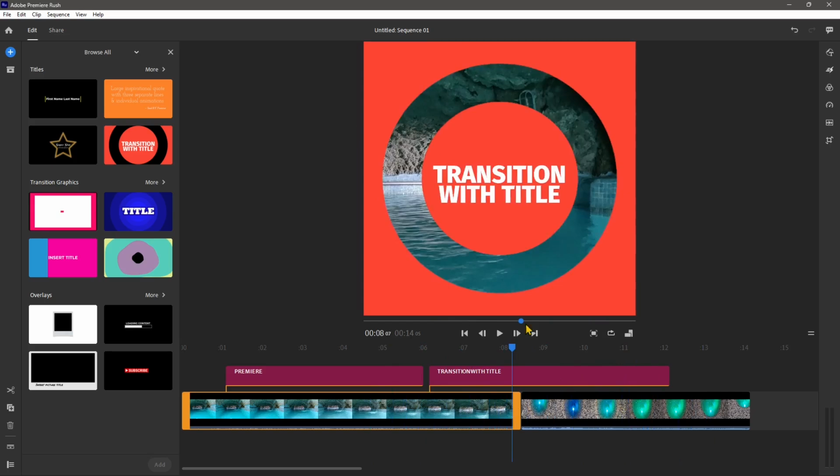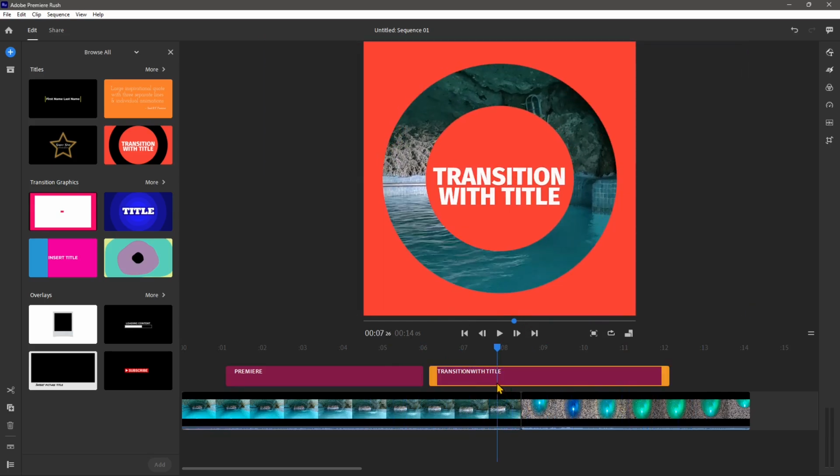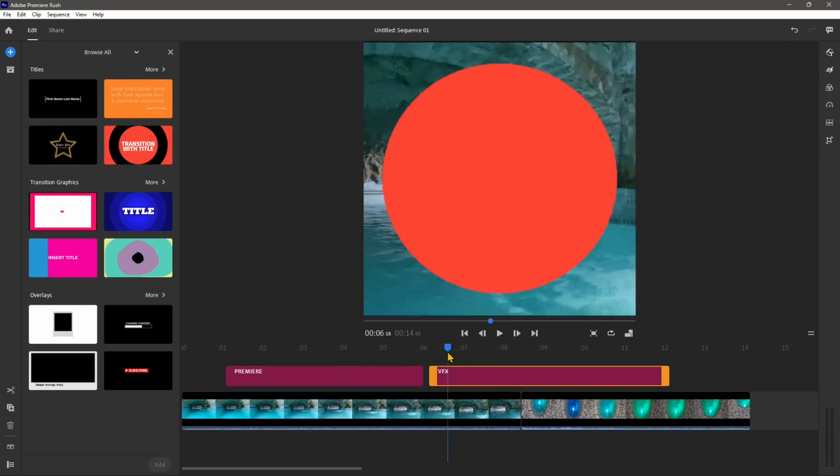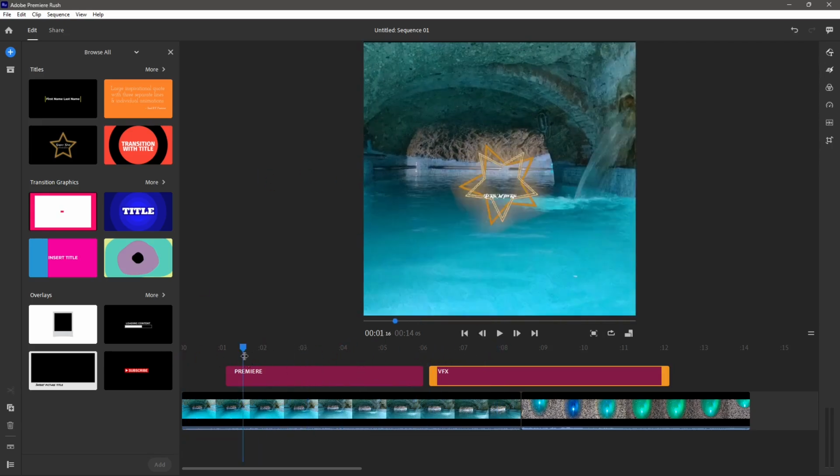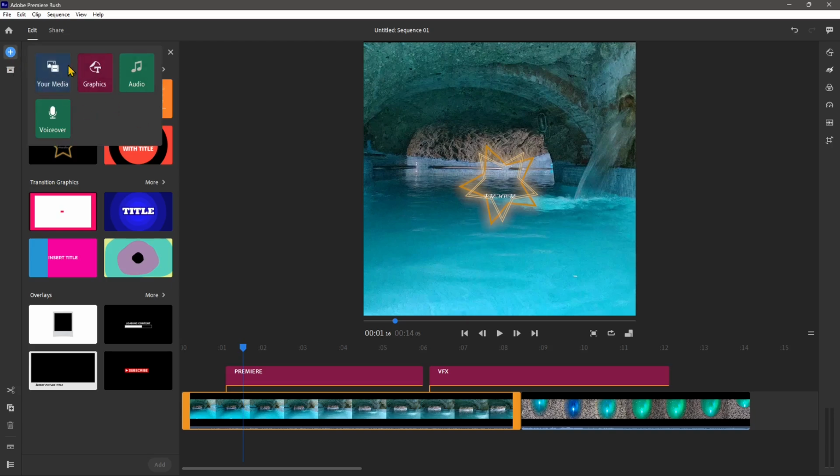And again, this could be added. If you double click, you can reach that track. Double click, you can edit this. So let's call it like VFX or whatever. Okay, so that's the way we can continue to add more and more clips and graphics and other multimedia.